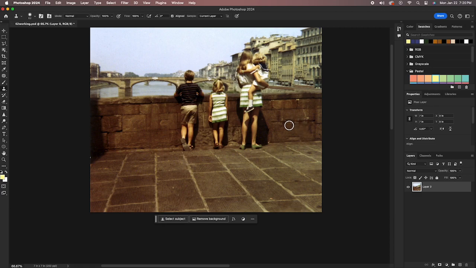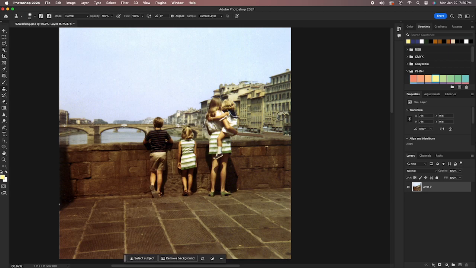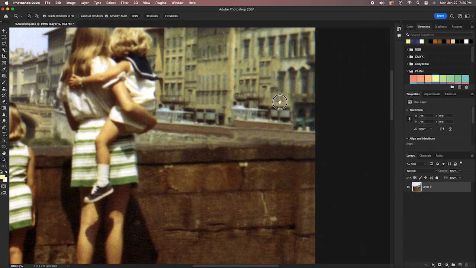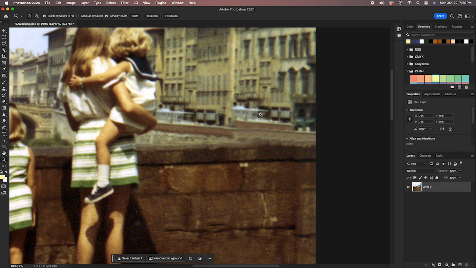Okay, good deal. I think that this looks pretty good. The only part that I'm not really excited about is this part right over here.